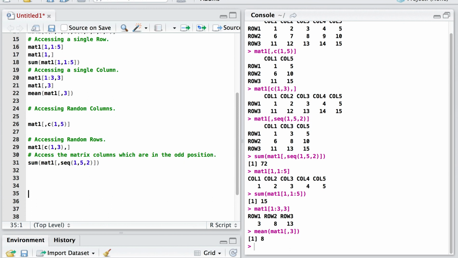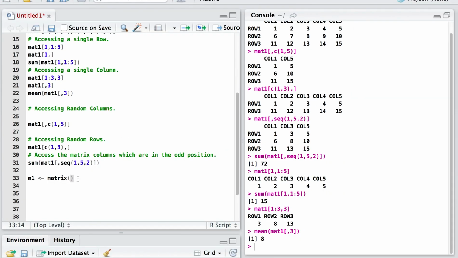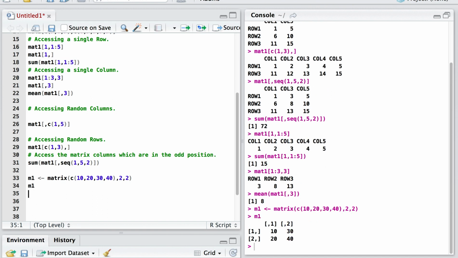Let me create M1 and matrix of. Now the first matrix should be 10, 20, 30, 40. So what I will do is I will use a combine function 10, 20, 30, 40. You can use any logic to create this. Let's say for example if you want, you can use sequence function. So the start value would be 10, ending value would be 40, and by value will be 10, and this has to be in 2 by 2 rows. So if I execute this code and let's check the result. So we got this particular matrix.